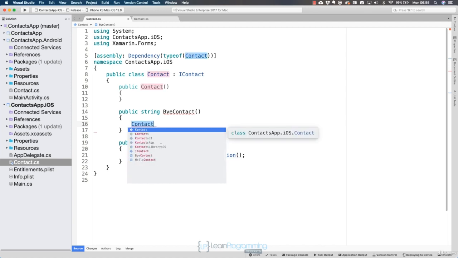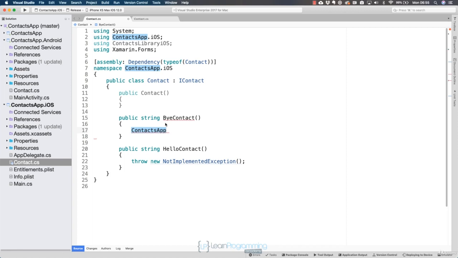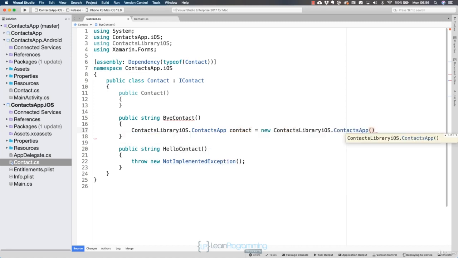So to be able to use Contact app, we need the using directive for Contacts library iOS, which is what we have just imported. And so with this Contacts app, which is our interface, let me go ahead and define a new contact, which notice is precisely going to have, in this case, two constructors. One constructor is the default one, the one that receives nothing, but the second one is the one that receives those three strings.